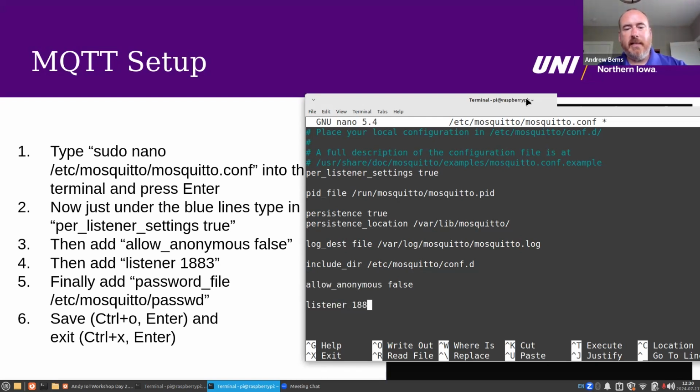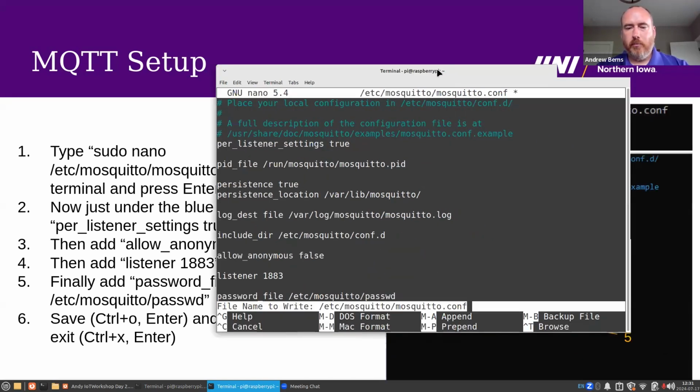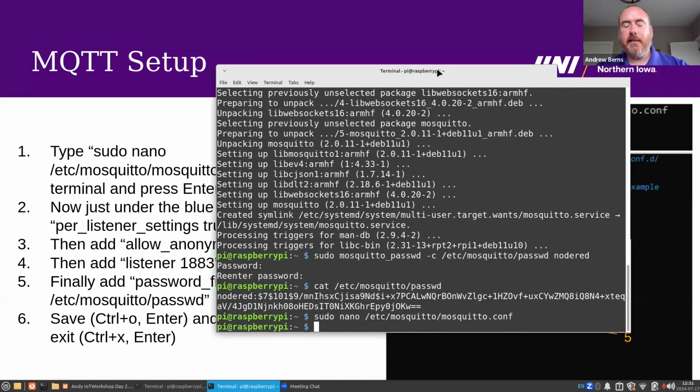I'm going to say listener 1883. It's basically telling it the port or where I want it to listen. And then I'm going to tell it that the password file is the /etc/mosquitto/passwd file that I created earlier. Make those four changes there. Control O, enter to save, and then Control X, and I've gotten out of it.